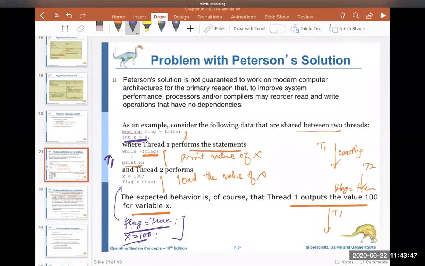In that case, we would have print x and then while flag. If this goes as is with no reordering, it will print x equal to 100 without waiting for flag to be set true. So that is one situation. If this is also reordered, then it will again print x equal to 0. I mean to say that the modern processor can reorder the instructions, and those can lead to the failure of Peterson solution.